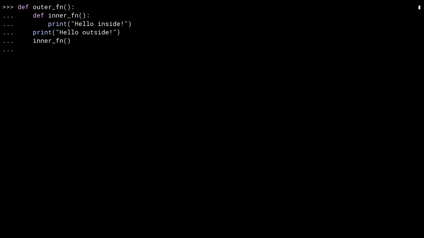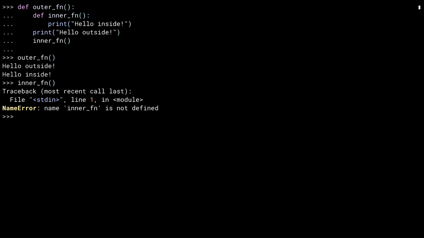Inside of the outer function, I can call the inner function, and that's all I'm going to do in this function. Let's see it work. I called the outer function, and you see the message from the outer and then from the inner. To prove that the inner function is in a different scope, I'll attempt to call it directly. That doesn't work. The global namespace at this point only contains the outer function. The inner function is only within the scope of the outer function, the containing function.